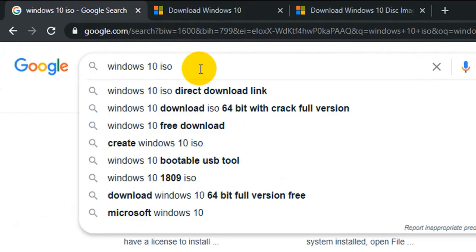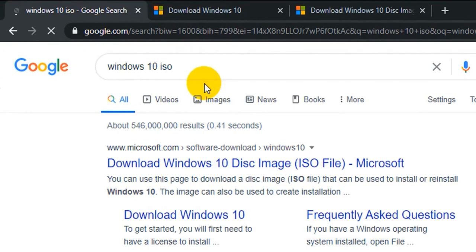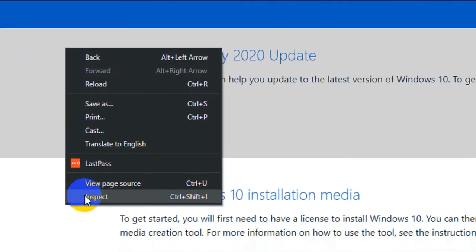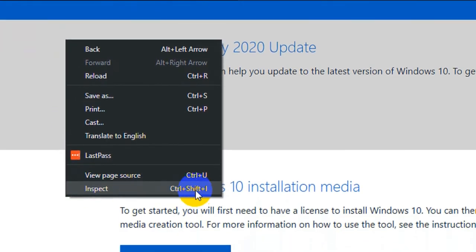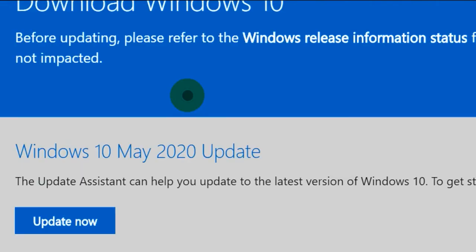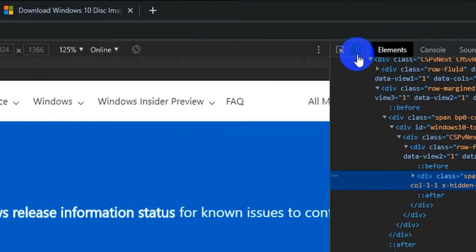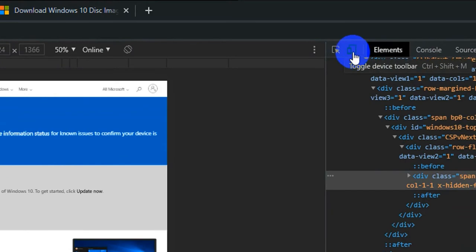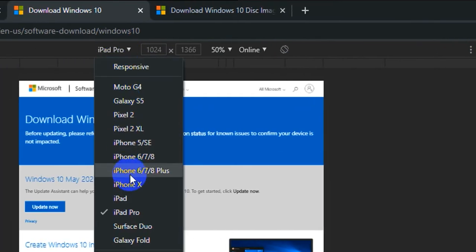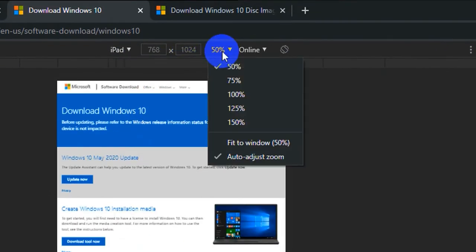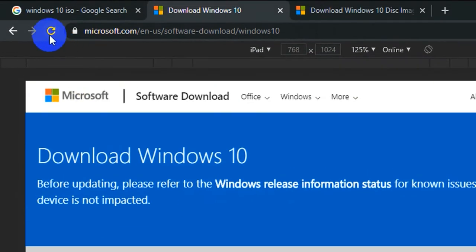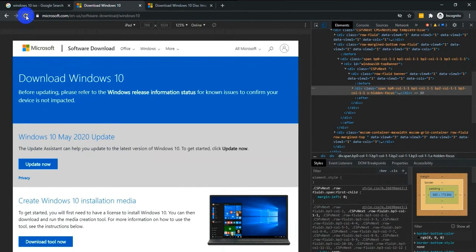Okay, type Windows 10 ISO. This link. And then right click anywhere or press Ctrl+Shift+I, and then select the device toolbar, then iPad, 125, and then refresh the page.